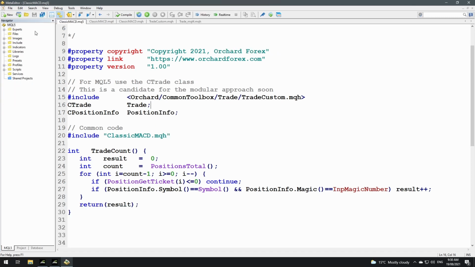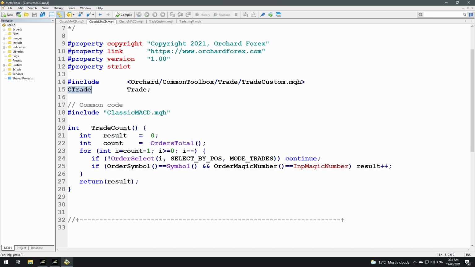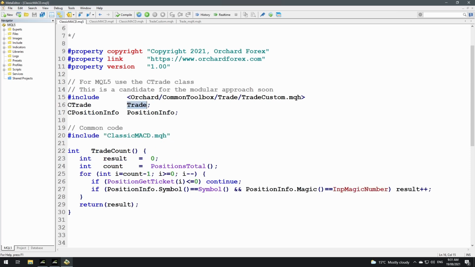So now I've changed back to the MQL5 editor, and I have this ctrade class which is already delivered with MQL5, and now through the trade custom I can also use the ctrade class in MQL4, at least for as much as I need at the moment. But I still have this include statement, the ctrade definition, and this trade count duplicated, although slightly differently, in the MQL5 and the MQL4 versions. What I'm trying to do is get to a point where all of that difference between MQL4 and MQL5 is hidden inside the libraries.